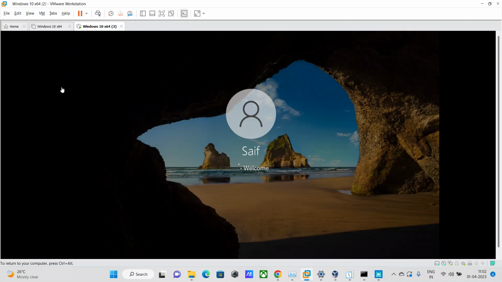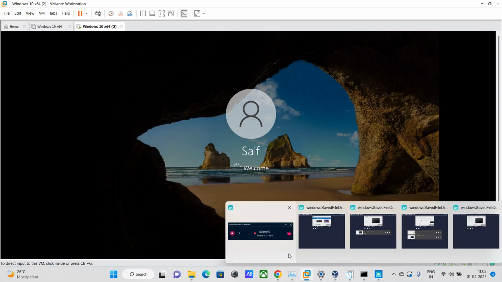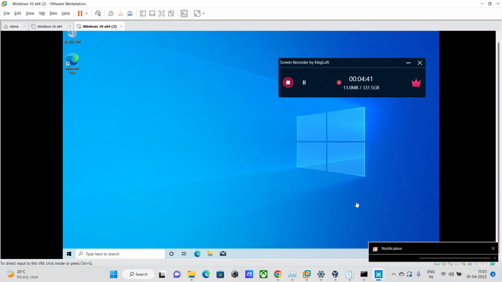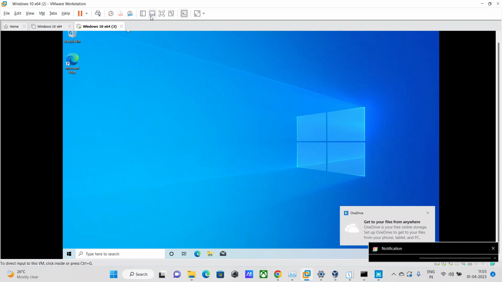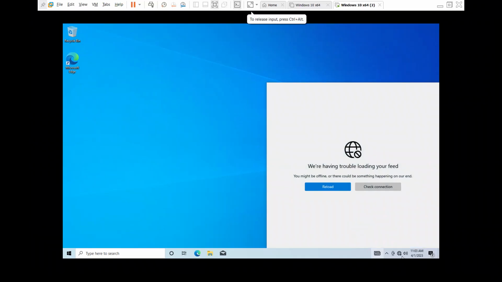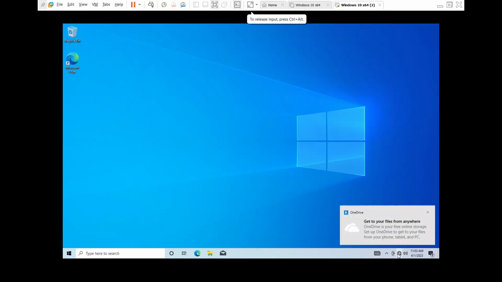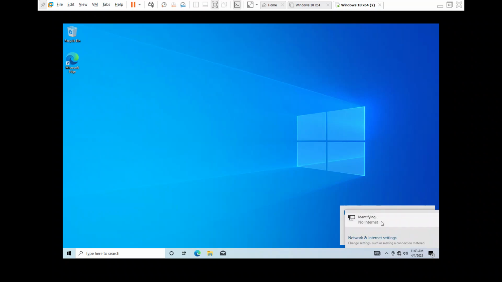I changed the network adapter mode to bridged, guys, and I've just rebooted the virtual machine, and I am on my logon page where I've put in my password and hit enter. It's taking a bit of time to get into the desktop menu. So, guys, I'm still not able to see my virtual machine getting connected to the internet just now.